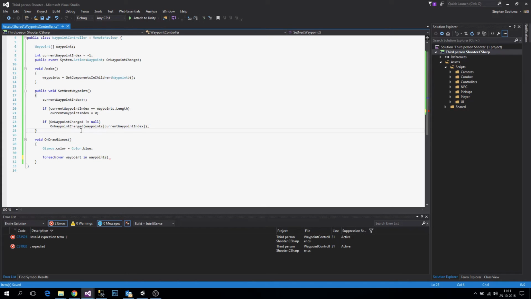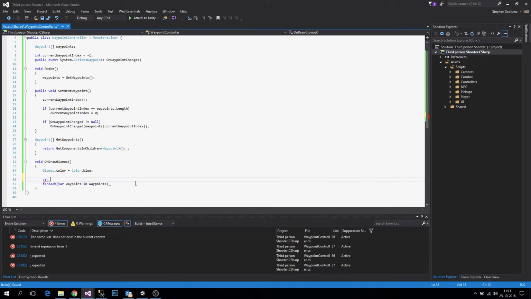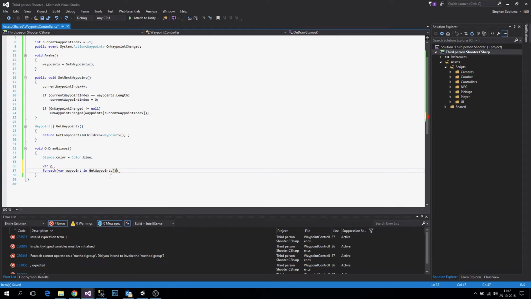To change this, we're going to make a private method that returns an array of waypoints, GetWaypoints, and this will return this part. Now, in our Awake method, we're going to make use of this method, but also in our OnDrawGizmos we're going to do it as well. We don't need a variable for it, we can do it here with GetWaypoints.